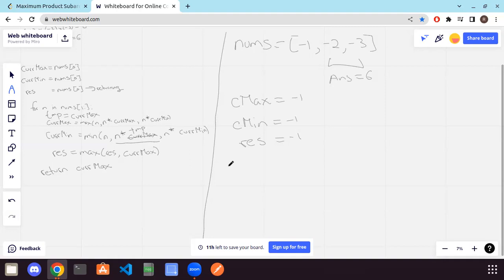And so in the first iteration, our n is equal to -2. Okay, remember, we're starting from the second element because we already initialized all 3 variables to the first element, right? So we can skip it. We're looking at the second element. So Cmax is the max between n itself, so -2, -2 times Cmax, which is -1, and -2 times current min, which is still -1.